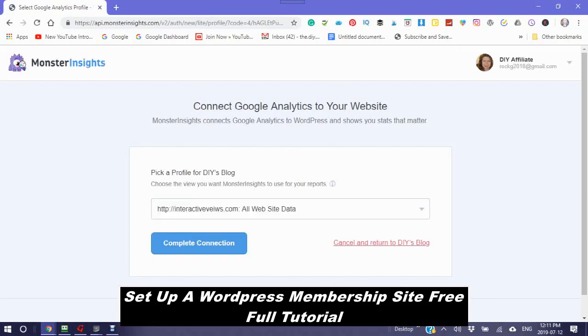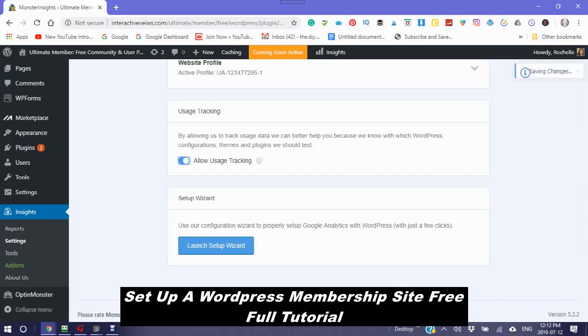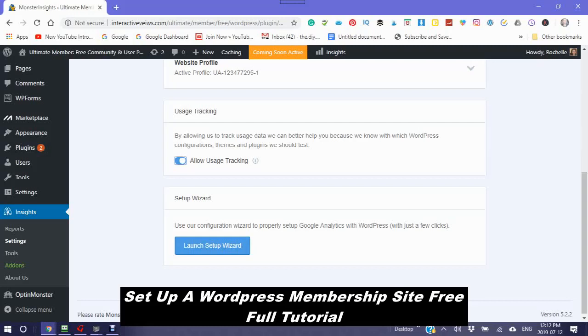You will then see Connect Google Analytics to your website. It'll show your website here, and then Complete Connection. Tracking. And also you can use the configuration wizard to properly set up Google Analytics with WordPress. So launch setup wizard.